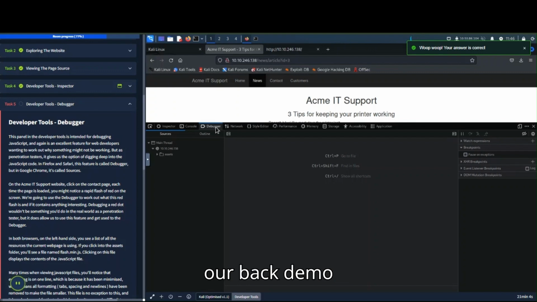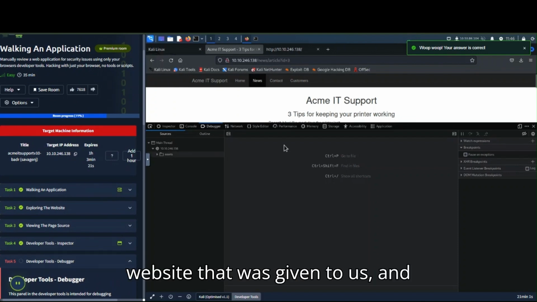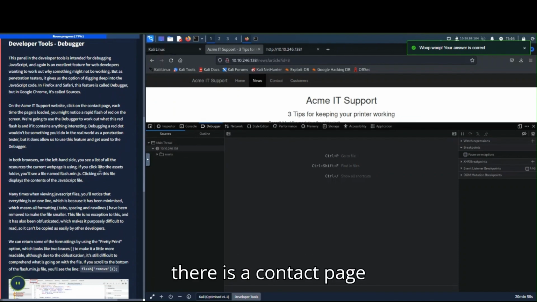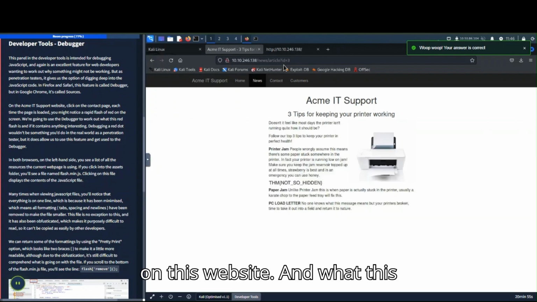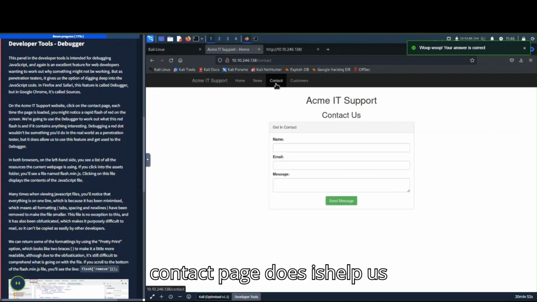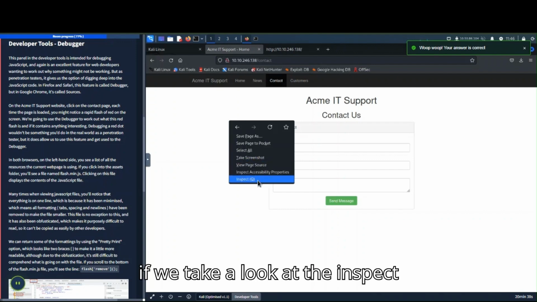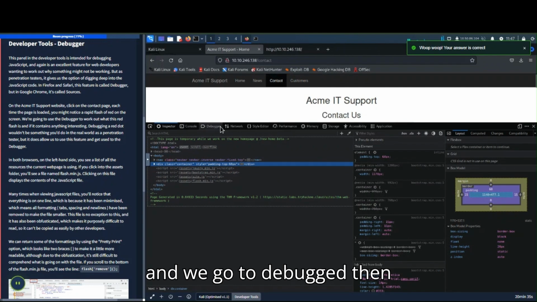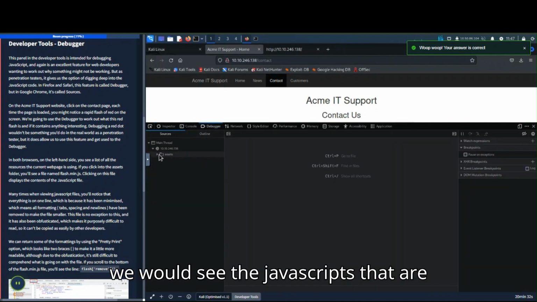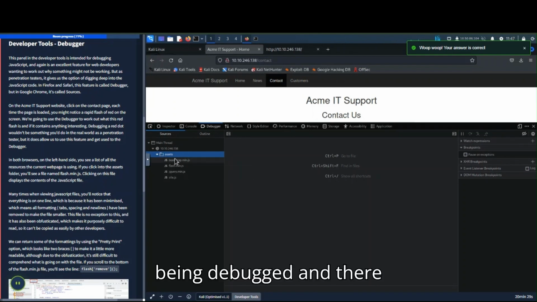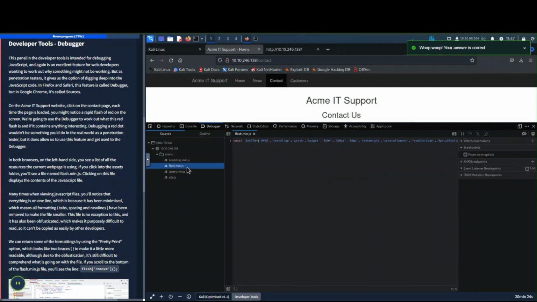So coming back to the demo website that was given to us, there is a contact page on this website, and what this contact page does is help us contact the IT support of this company. And if we take a look at the inspector and go to debugger, then we would see the JavaScript files that are being debugged, and there is a JavaScript file, flash main.js.